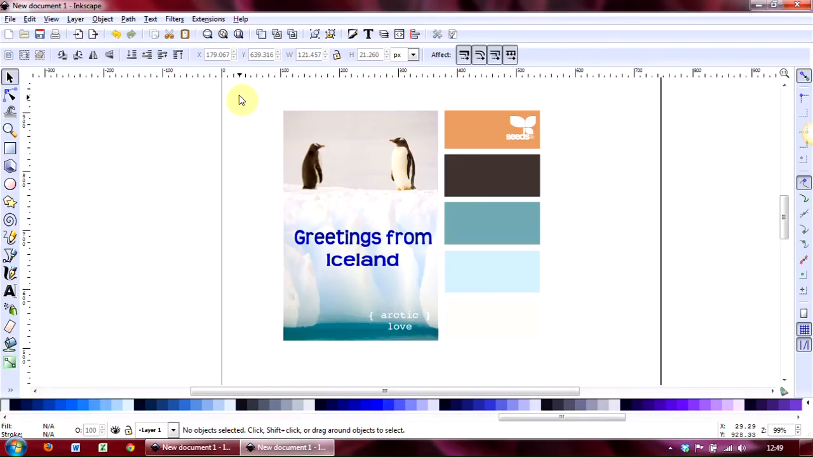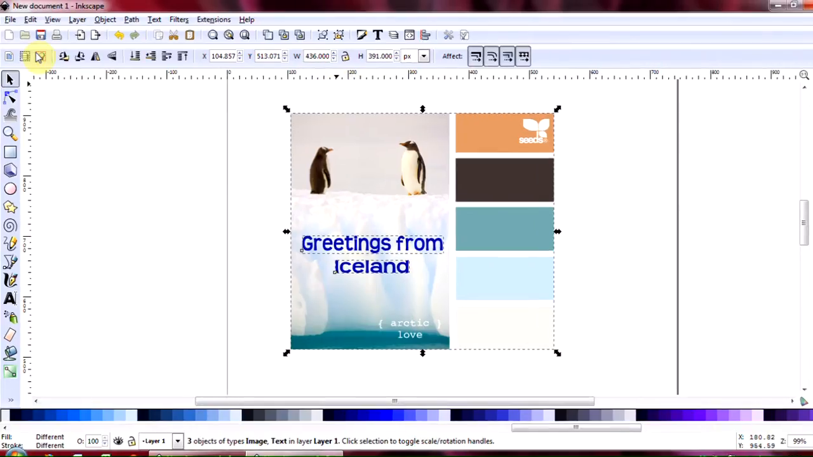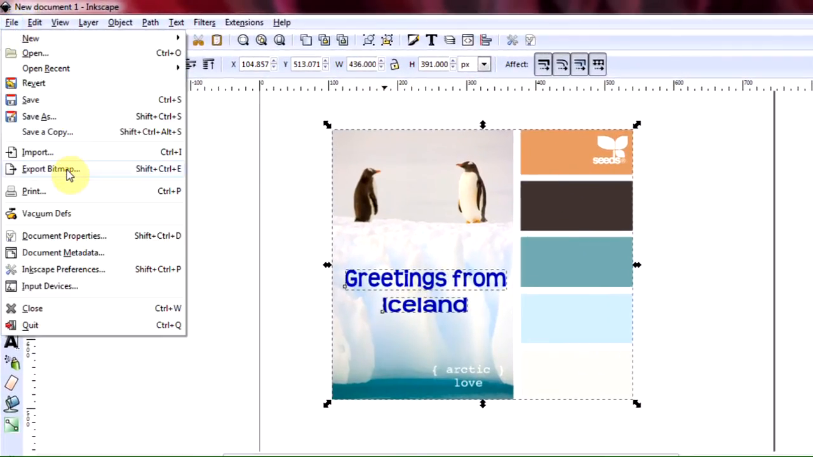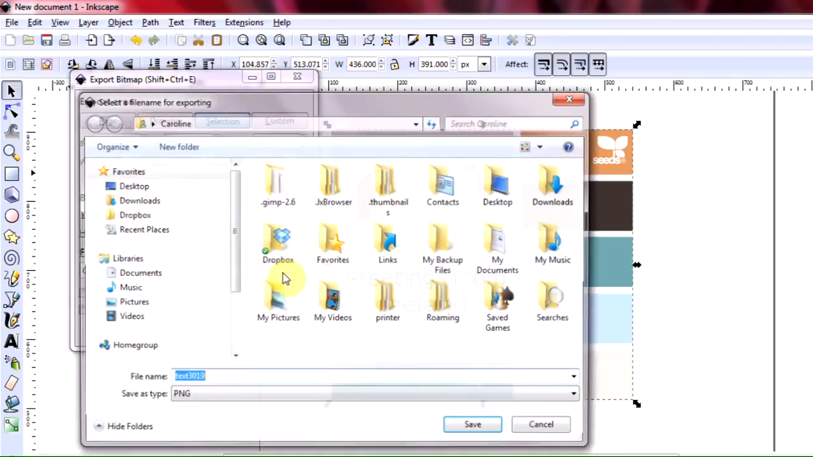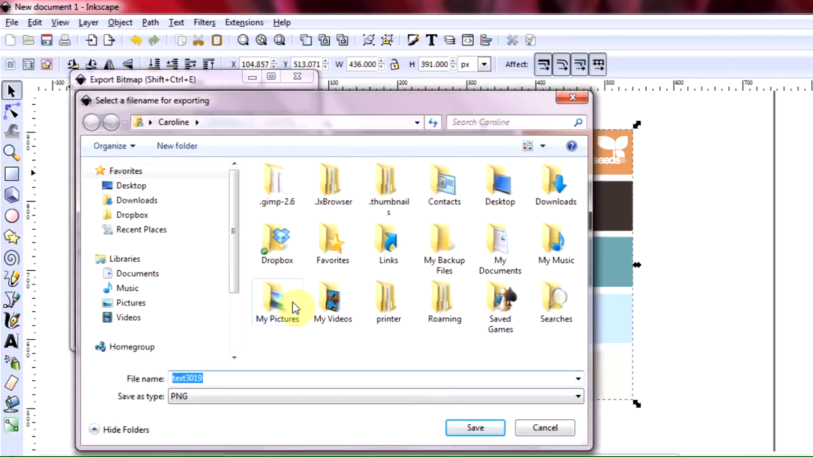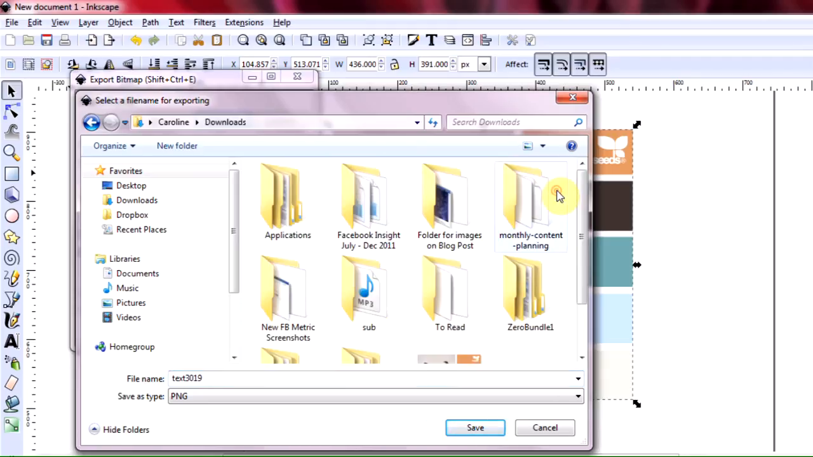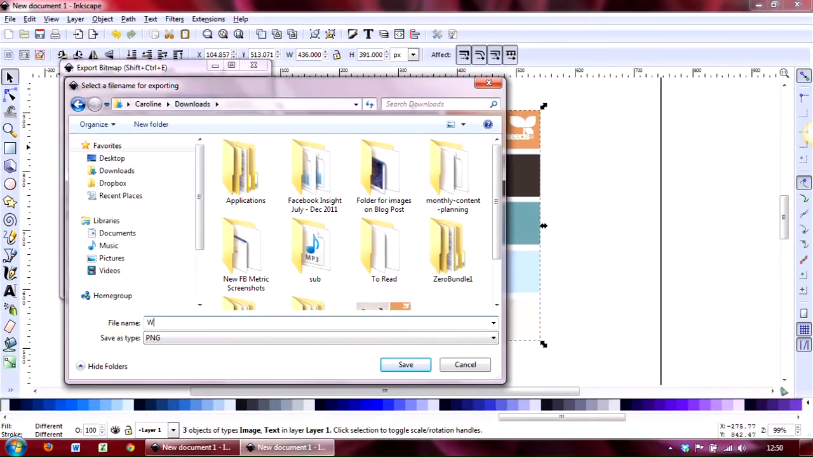But I do need to show you how to save this, because it is slightly different to what you would normally do. You want to select all of it, and the easiest way to do that is, if you like, lasso a rubber band around the entire thing. Keep your finger down on the mouse and just drag this rubber band around the image. Then go up to File, Export Bitmap, and then in the file name here, browse on your machine where you want to save this. I'm going to use Downloads. You then need to name it, Welcome Image, or whatever it is that you want to name it.